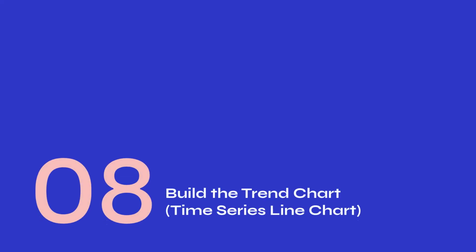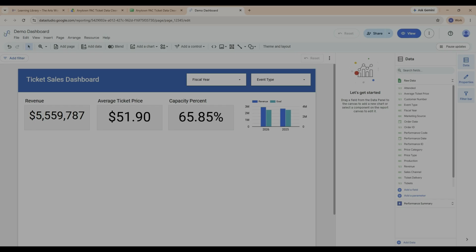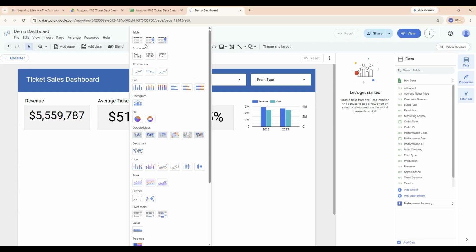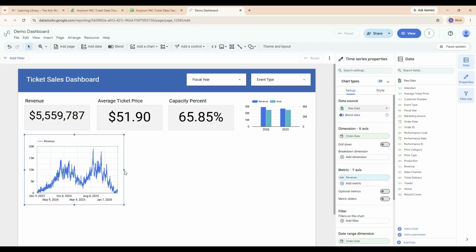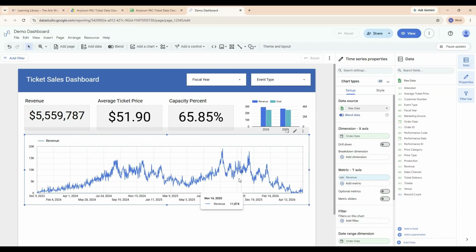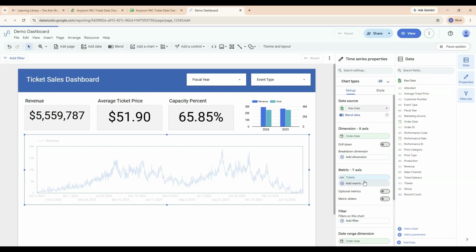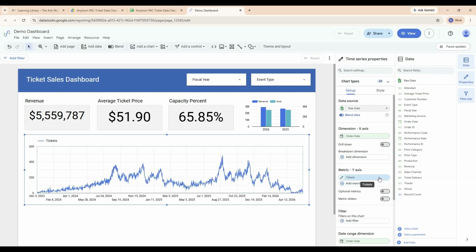Our next step is to build our trend chart. In this case, it'll be a line chart that is a time series. It'll be tickets over time. All right, we're gonna add our line chart, our time series chart. I'm gonna place it right here. We're gonna make it a little wider. And by default, it has picked up revenue. So you can see we have order date on the x-axis, which is exactly what we want. On the y-axis, revenue would be fine, but we actually want tickets in this case because we're looking at tickets over time. There we go.